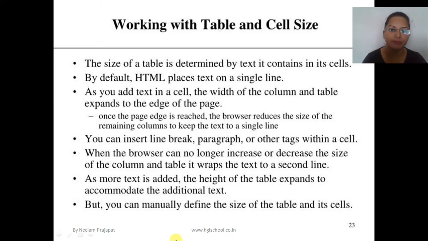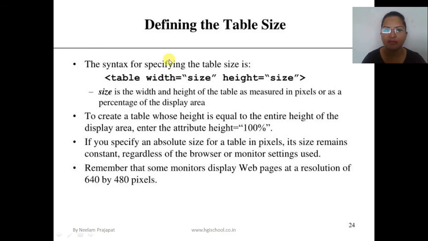As more text is added, the height of the table expands to accommodate the additional text. The height of the table will increase, and then automatically the text will be adjusted. But you can manually define the size of the table and its cells. Now how to define the size? We have to give height and width. So table width equals 100, 200, 300, height equals 400, 700, 800, according to your requirement.